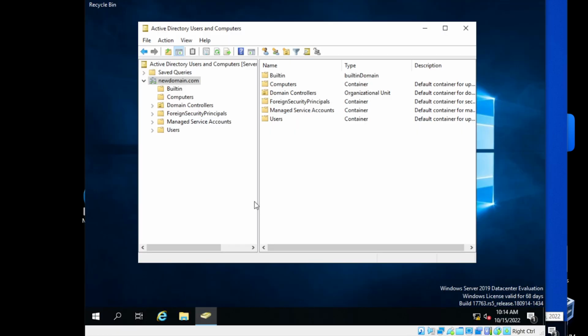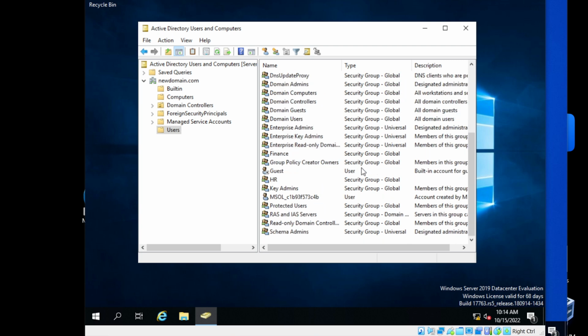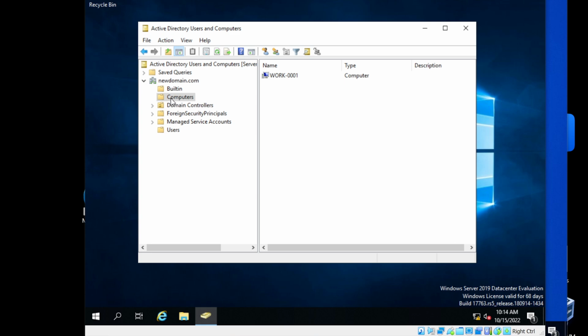So I need an administrator account, which is under users here, that will allow me to add this computer to this domain. Under users, like me and you and everybody else, I need to have that login information from any of these that are in here. Luckily, I have the administrator login right here, which is what I'm going to use. So let's go back to the computers folder here just so we can keep track.